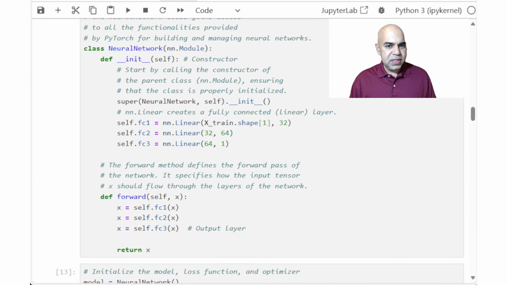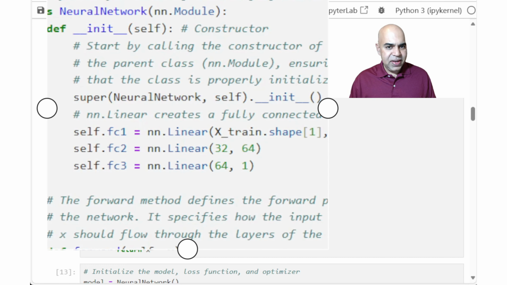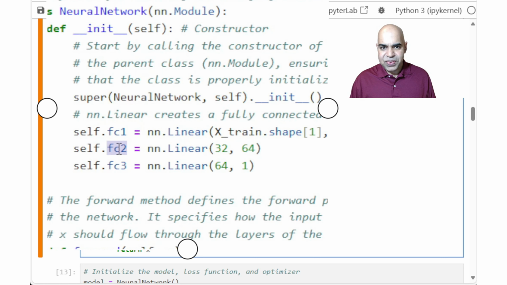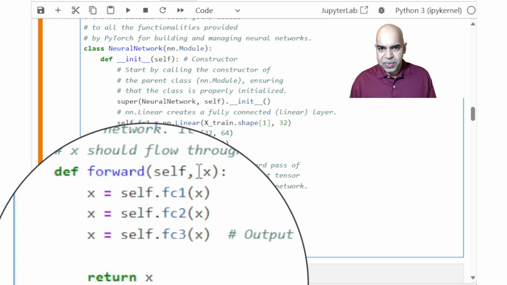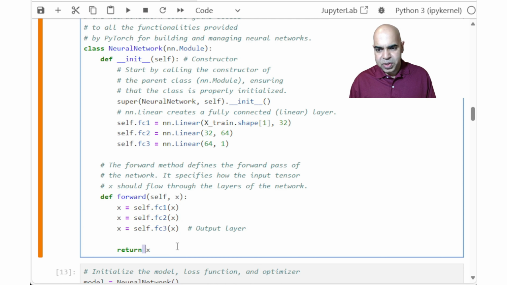The class name was neural network. We had two hidden layers, FC1 and FC2. FC3 was our output layer. In the forward method, we fed the input x to FC1, then we captured the output of FC1 and fed it to FC2. We captured the output of FC2 and then fed it to our output layer FC3. Then we returned the output of the output layer from the forward method. There was no activation function anywhere.